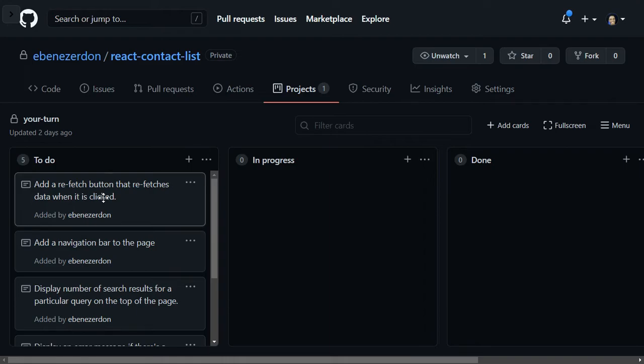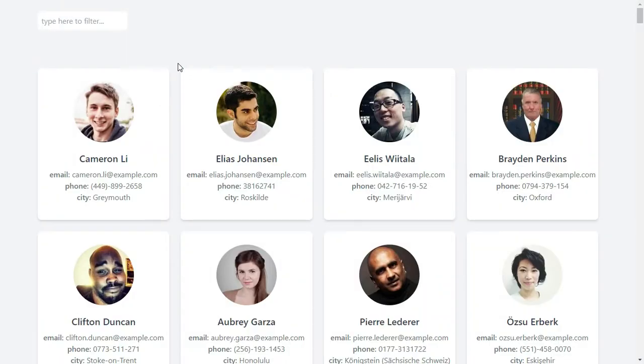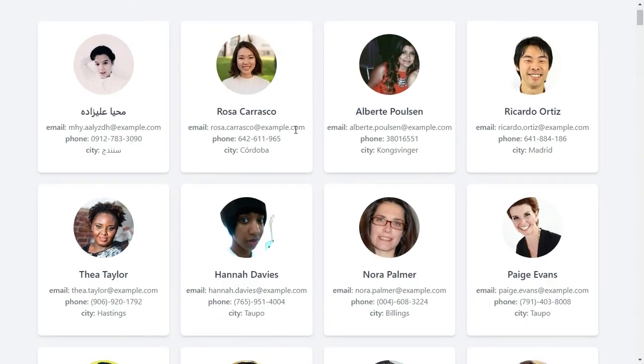The first thing I'll need you to do is to add a refresh button that refreshes data when it is clicked. Right now, if you go back to our application, you can see that we have a particular number of data. That's 200 random data from our random user API. What if we want a different 200 data? We'll have to refresh. So whenever we refresh our page, you can see that the data we're getting is different.